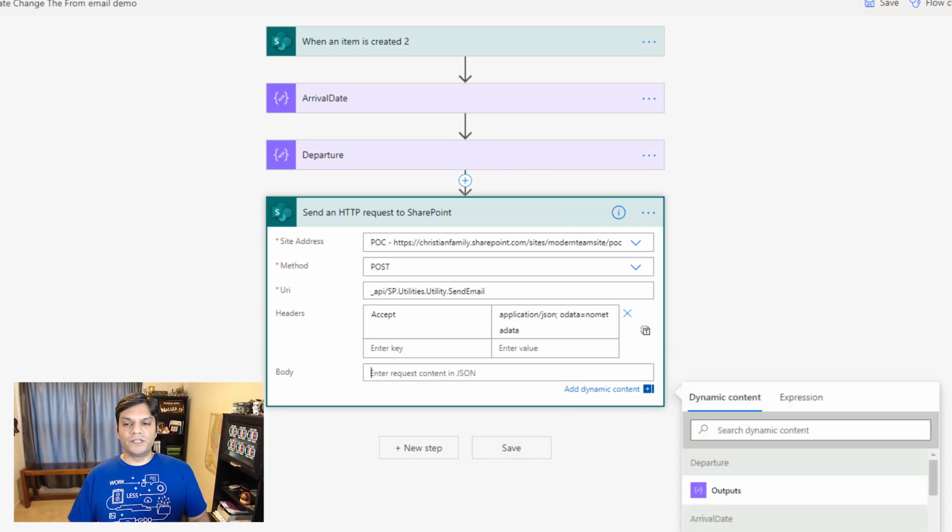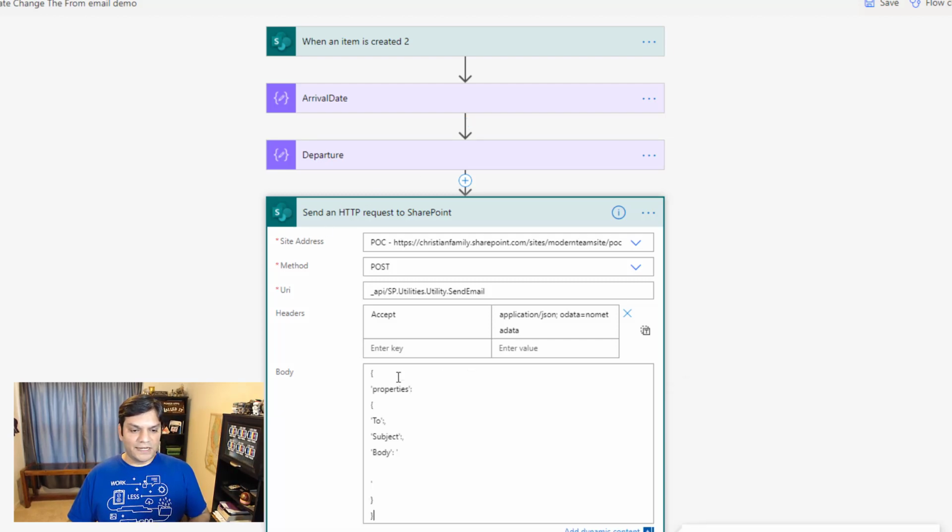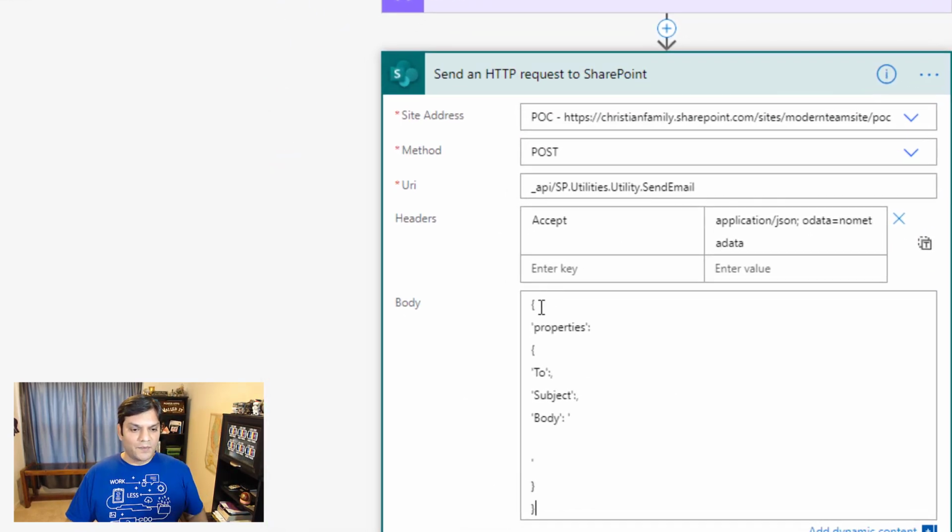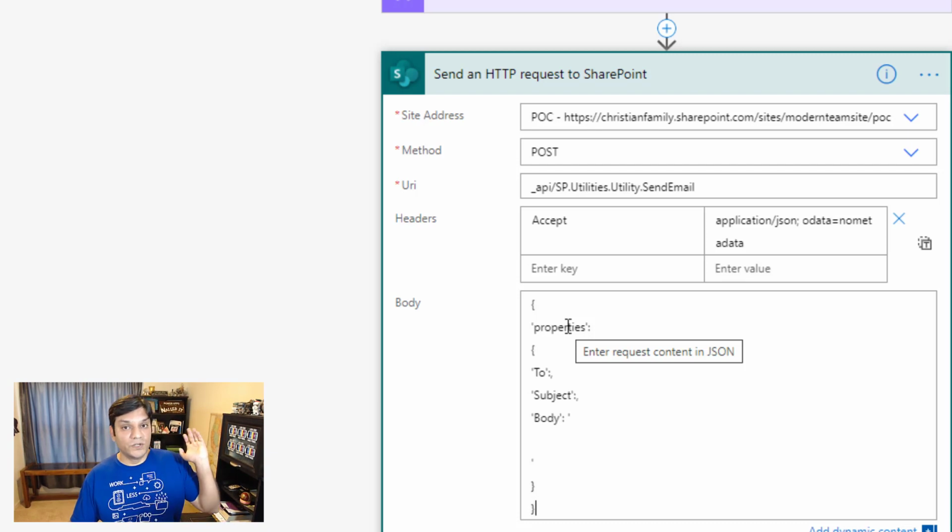Now comes the body, which is what you want SharePoint to send on your behalf. And for that, you've got a very simple framework that you've got to put in. I'm going ahead and putting that in right now. We can take a look at it. So basically, I'm opening curly brackets and closing them. And then I'm grabbing all the properties, which are the properties you want SharePoint to send on SharePoint's behalf. So you've got to say that these are the properties. That's why you start with the properties.